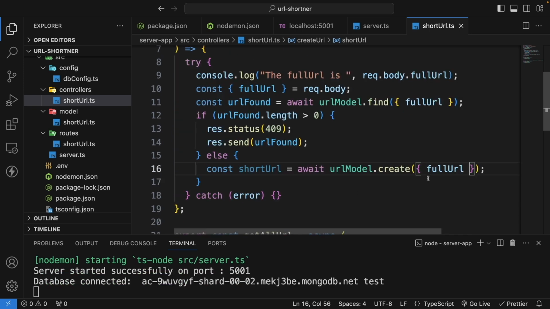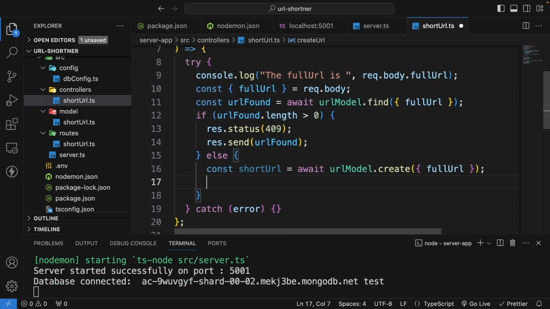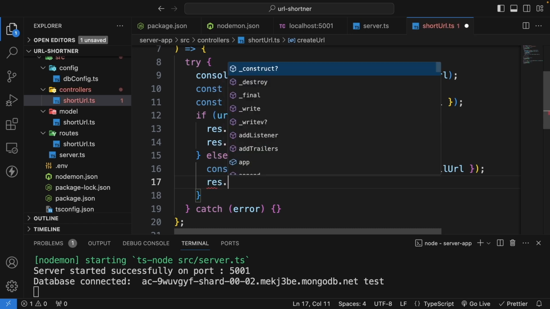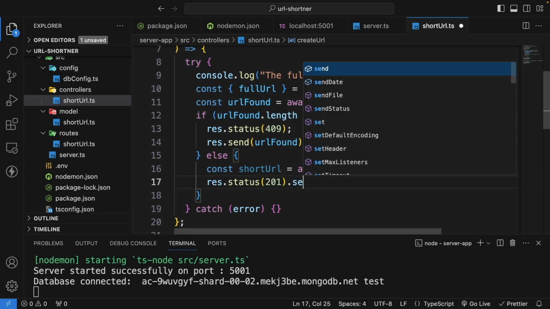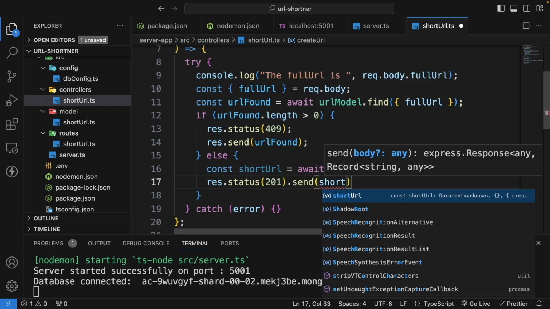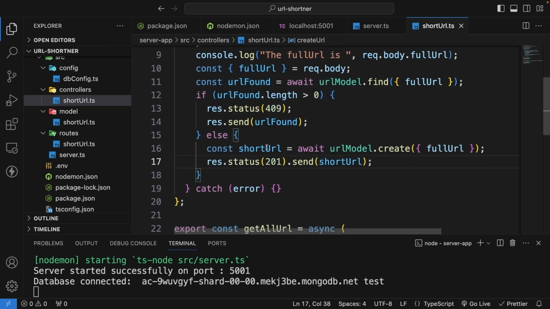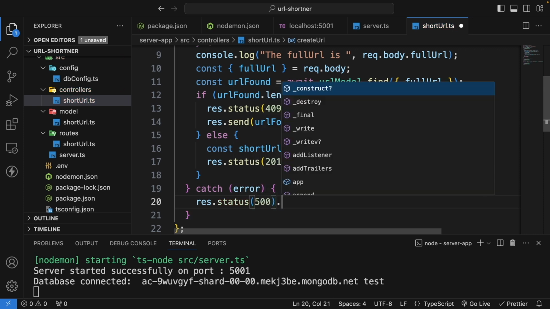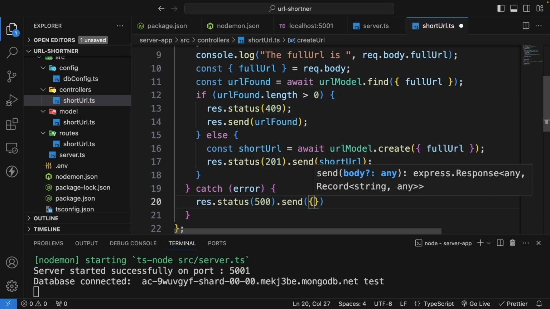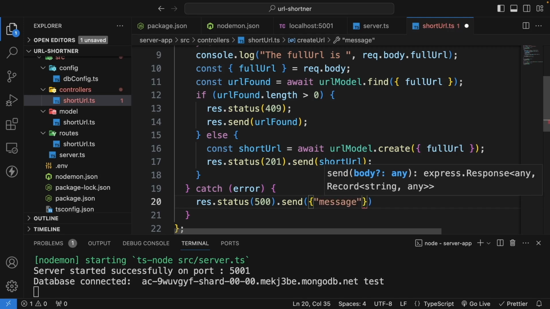All right, so we have this, and once we get the record created in our database, we can just send the response back. So I will have the response dot status as 201, which means a record is created, and then we are going to send the shortUrl which we have just created. Now this is fine, and if it's an error, then in that case what we will do is we are going to have the response dot status as 500, the server error, and then we are going to send a message. So I will have the message, and here I'm going to have "something went wrong".